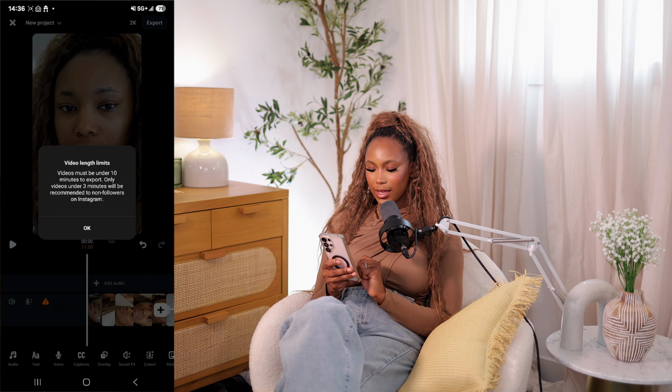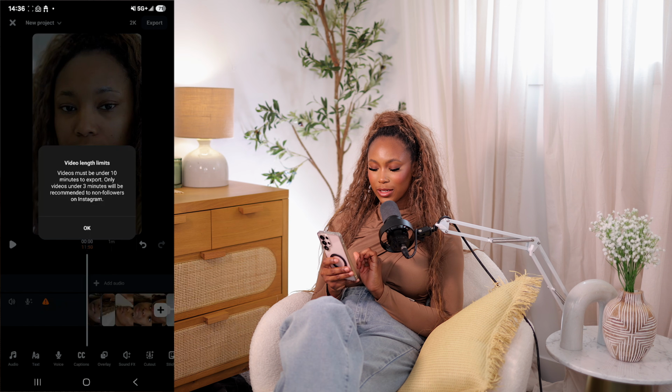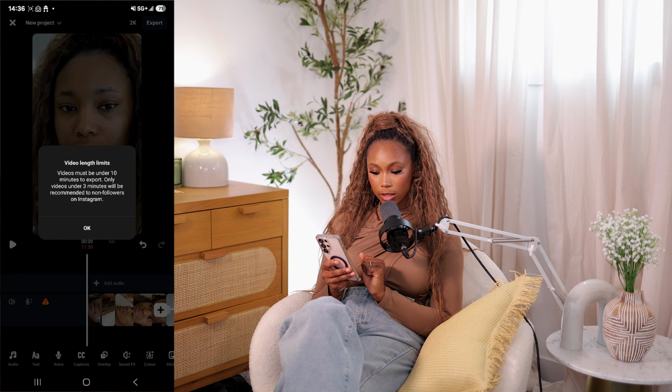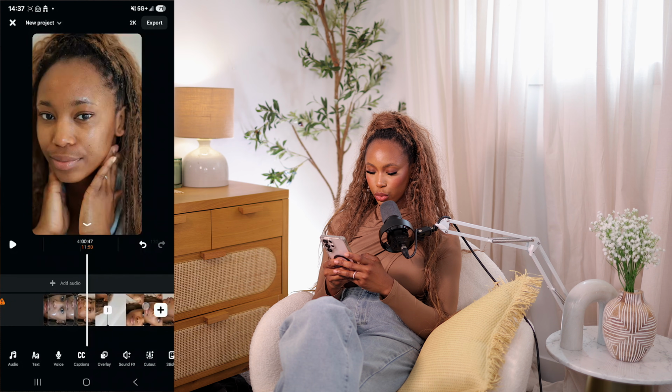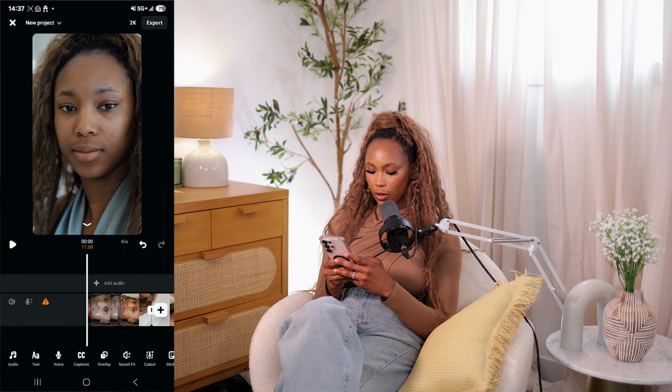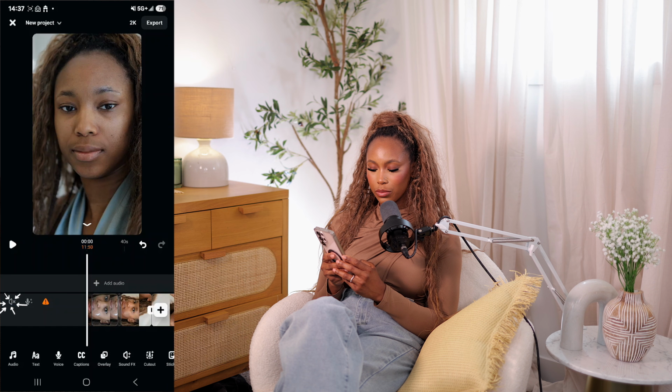So now I'm getting a video length limit. It says that videos must be under 10 minutes to export, which is not a problem. Only videos under 3 minutes will be recommended to non-followers on Instagram. I didn't know that, so that is something to take note of. The first thing I want to do is to take out the audio. So I'm going to click on this audio button right here and mute all the clips.